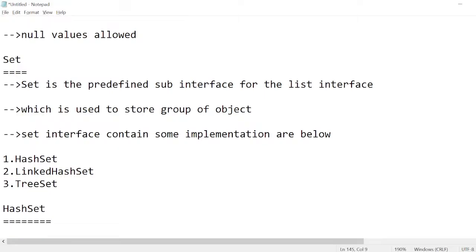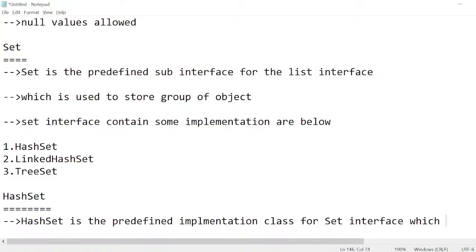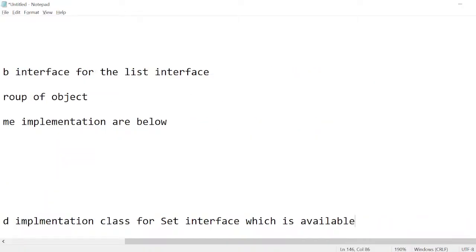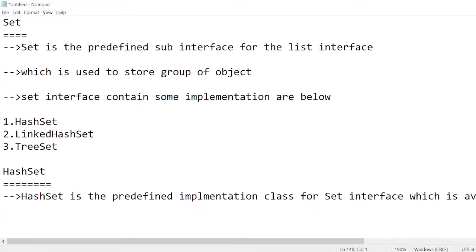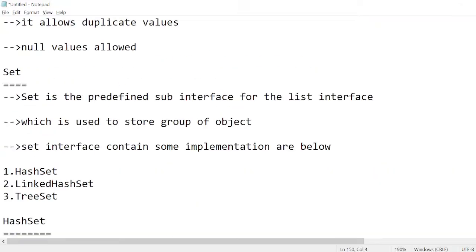So coming to the first, HashSet is a predefined implementation class for the set interface, which is available in the java.util package. HashSet is used to store the group of objects. Next one is data structure, guys.